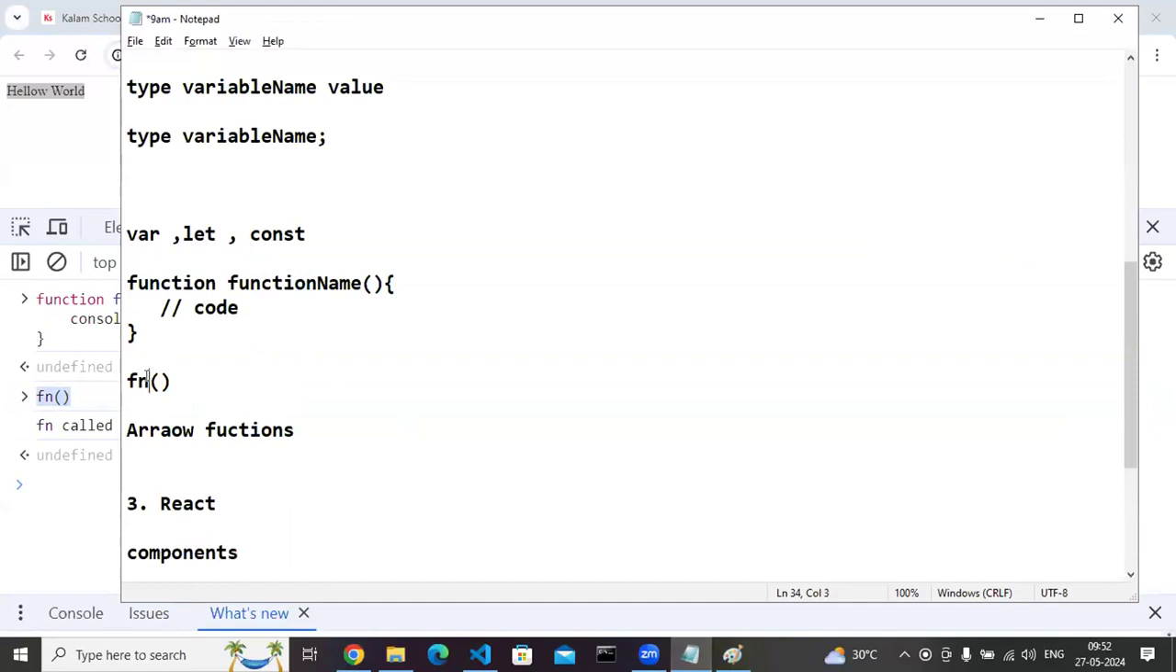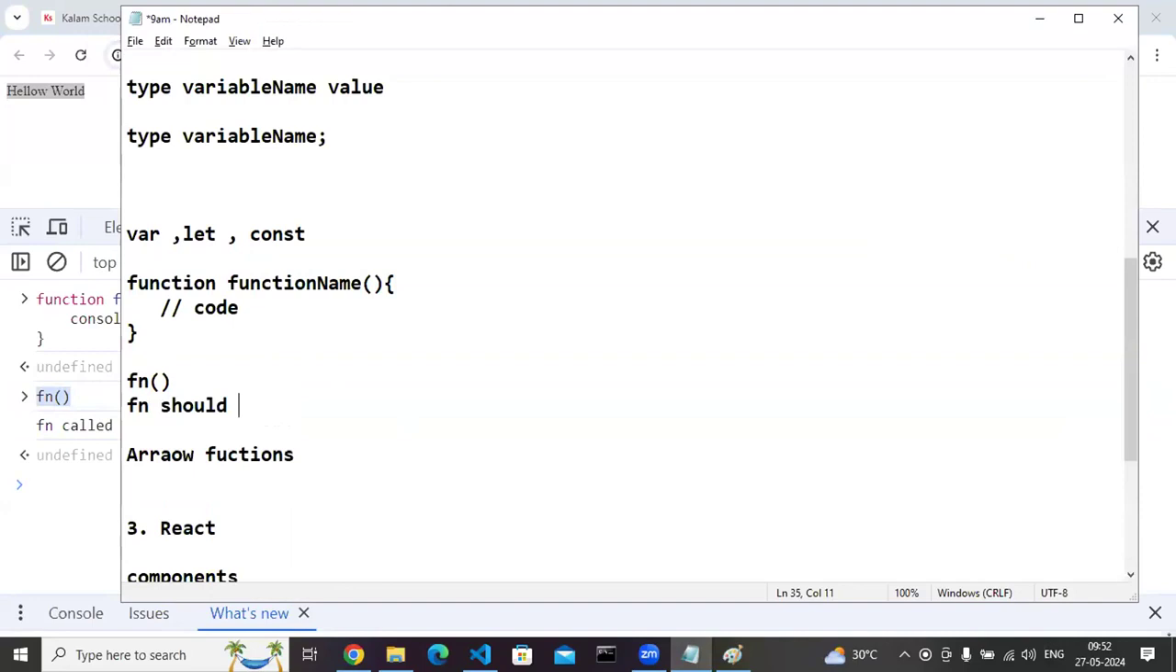Any programming language you can take it. If you see this code, either Java, .NET, PHP, whatever it is, it is nothing but calling a function. So my fn should be what? My fn should be a function or not. Understood or not? My fn should be a function.